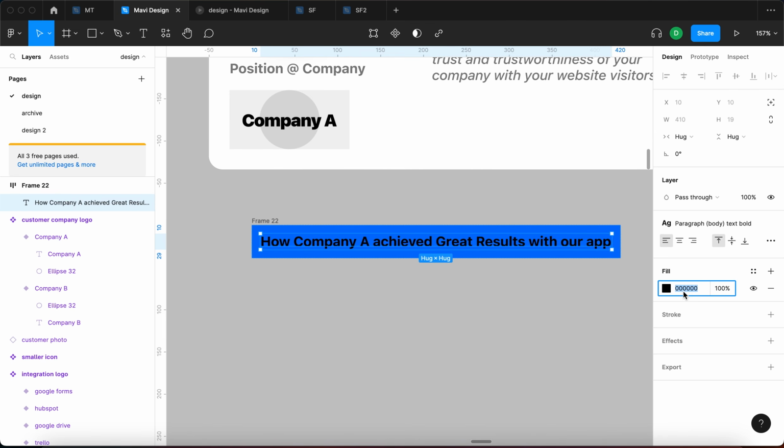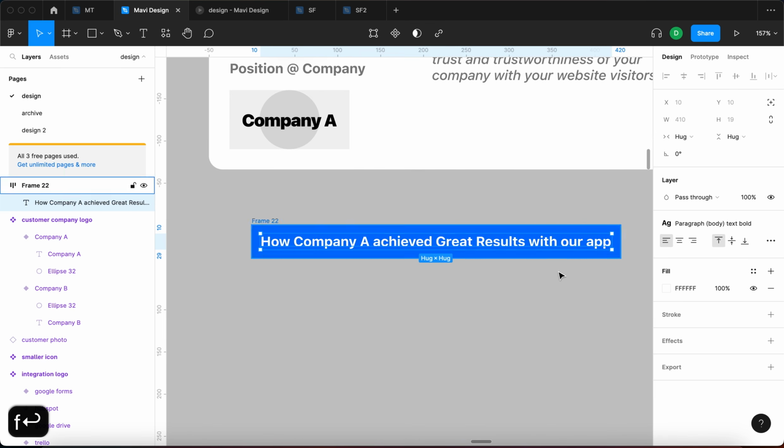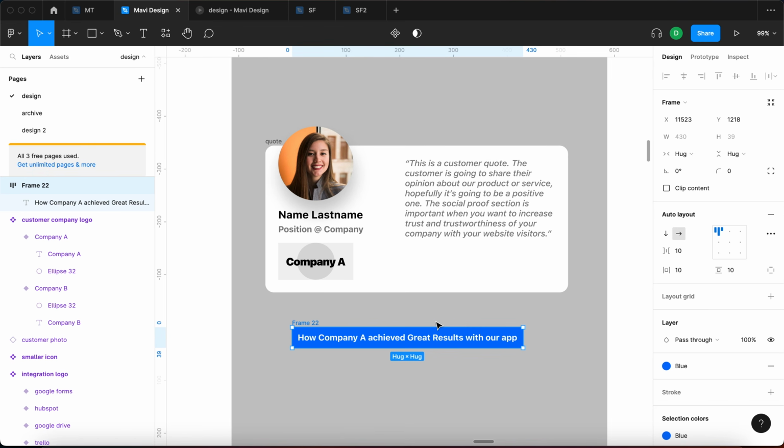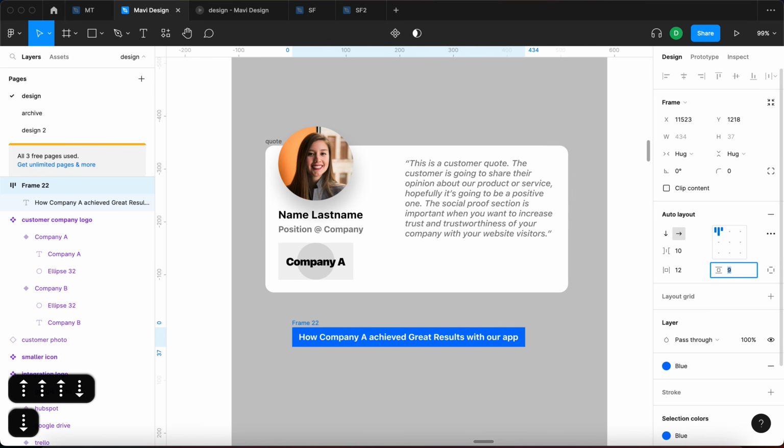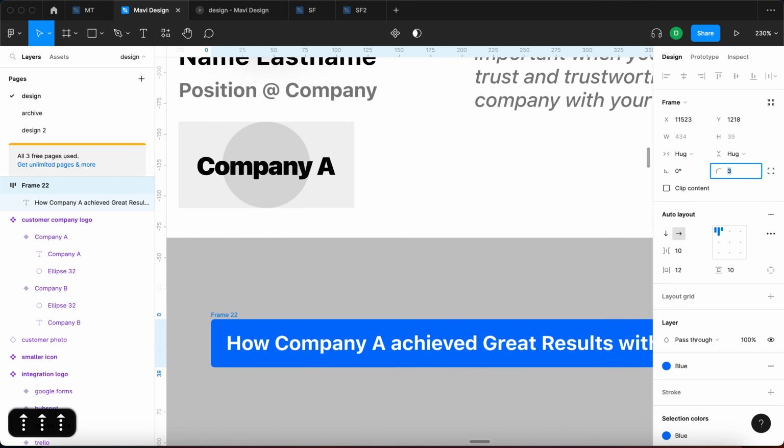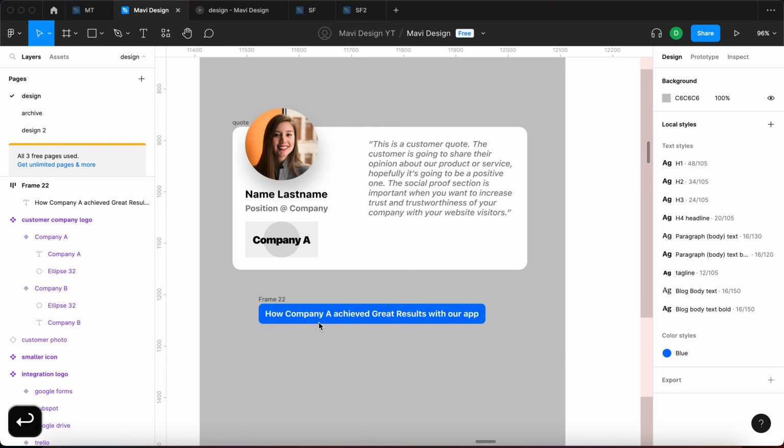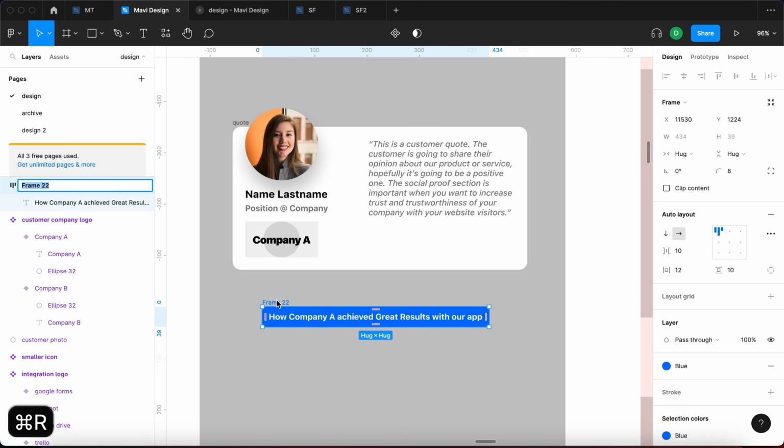Also, I'm going to change the color of the text to white, and then I think I'm going to adjust the paddings within this auto layout. So I'm going to go for something like 12 and 10. We might adjust later, but I'm going to make this rounded so that it invites clicking more. I am going to rename this to case study or success story link.